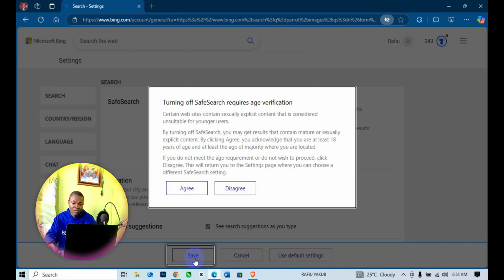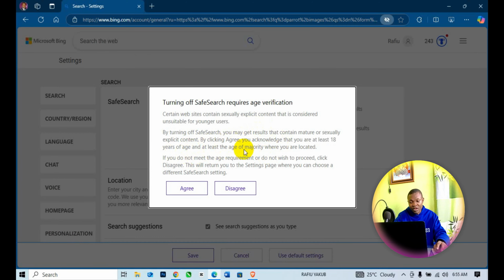Then turn off safe search require age verification. Certain websites contain explicit content that is considered unsuitable for your young users. By turning off safe search, you may get results that contain mature or explicit content. By clicking agree, you acknowledge that you are at least 18 years of age and at least the age of maturity where you are located. If you do not meet the age requirement or do not wish to proceed, click disagree. This will return you to the settings page where you can choose a different safe search setting. So what you need to do right here is to simply hit on agree.